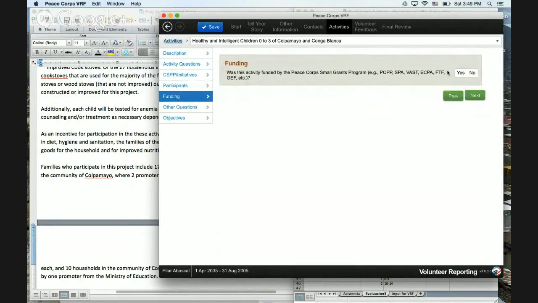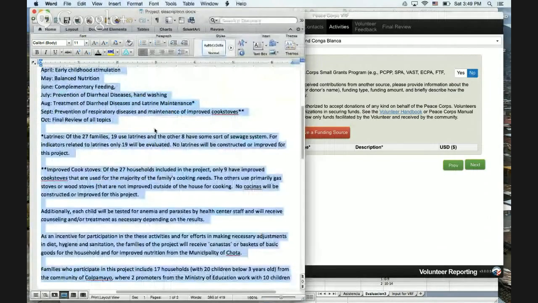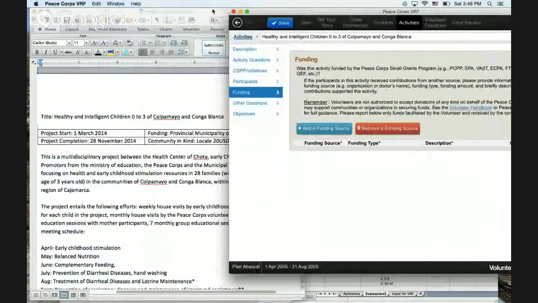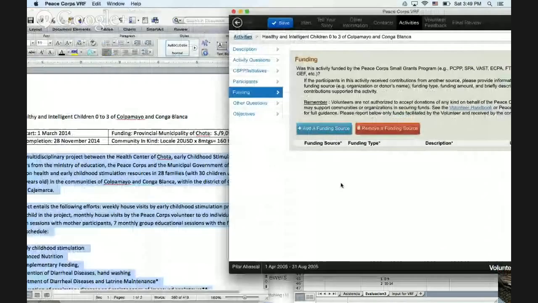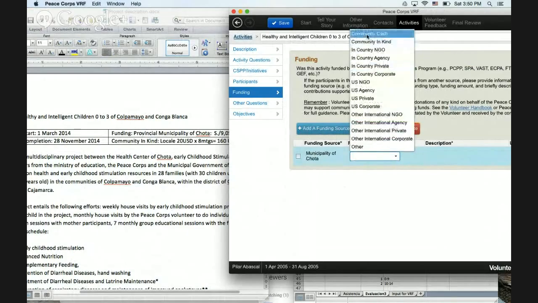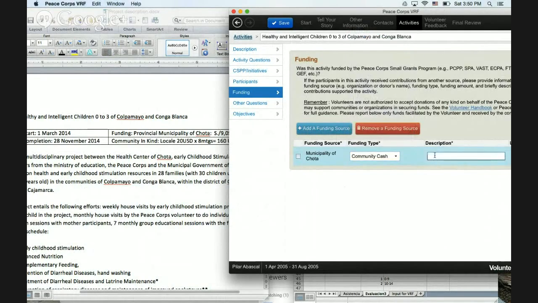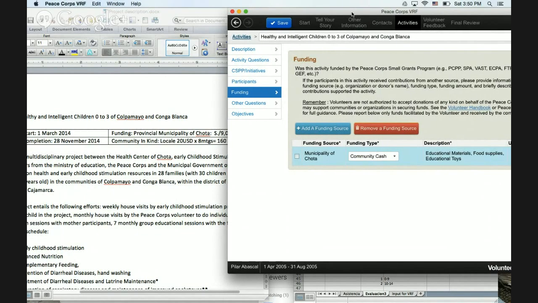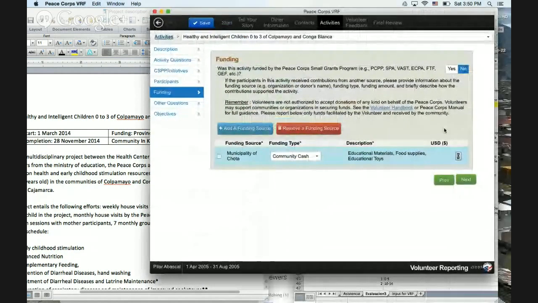Funding. The project was not funded by a small grants program, no, but it had local funding. Most projects are going to have some kind of funding, if even just in-kind donation of locale or of people hours. So here we go. We see that the municipality of Chota, we're going to add a funding source. Funding type, community. Description is going to be educational materials, food, supplies, and educational toys. And the amount, we can look at our description, it was about $3,000, 3,000 US.